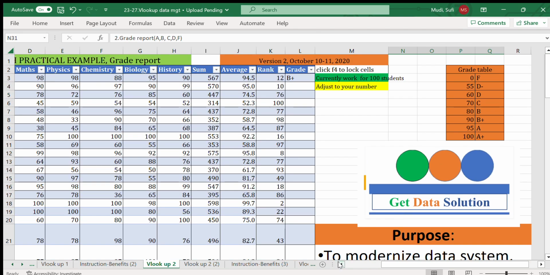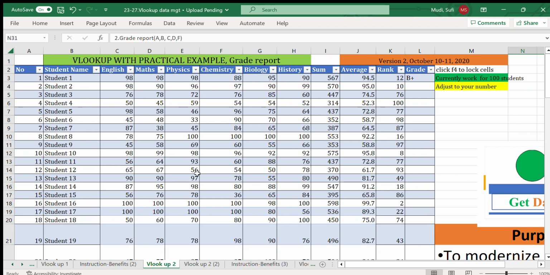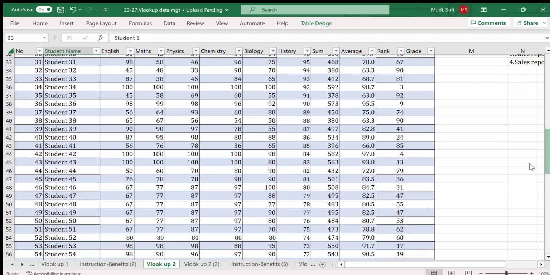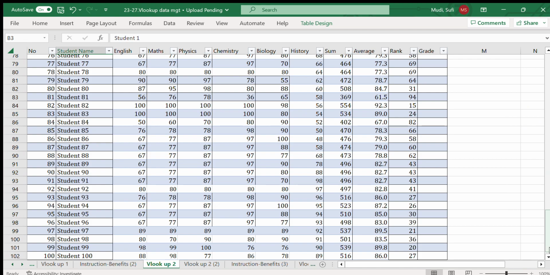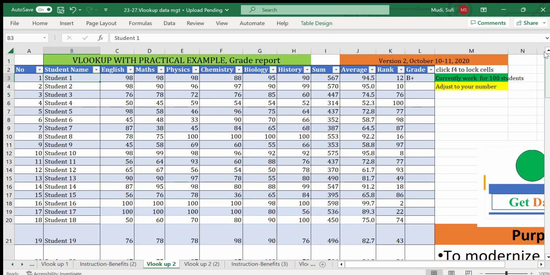Here is the grade report for students. This is for 100 students. This data is done for 100 students, and these are the subjects: English, Maths, Physics, Chemistry, Biology, History, and we have some summation of the grade point and the average. Here also we have a rank.